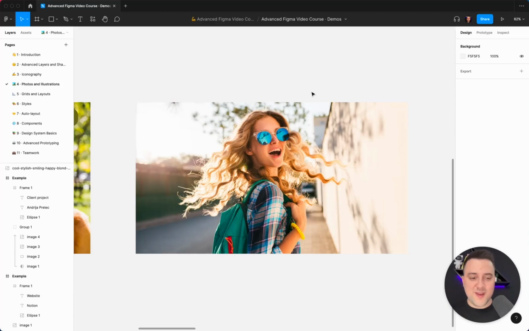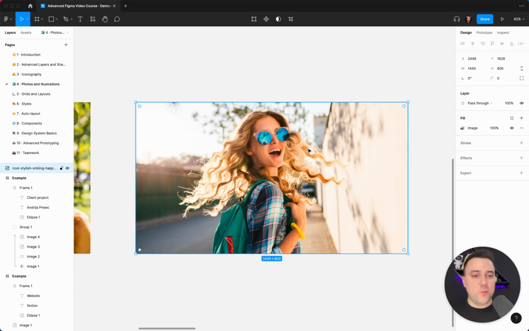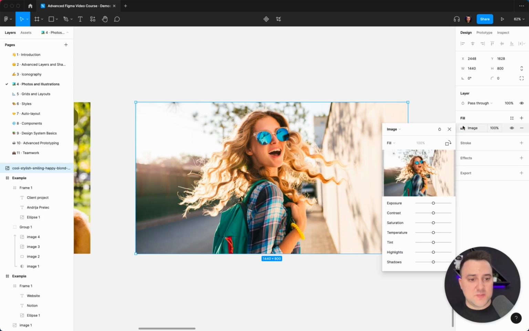So we're now aware of how to find images that are gonna work really well with our designs, and we also know how to use them in the context of our designs without actually changing a lot about the image. But what if we want to change things about our image? We can do that just by hitting on this little icon in here that's connected to the fill.